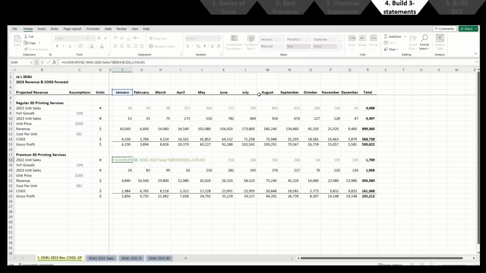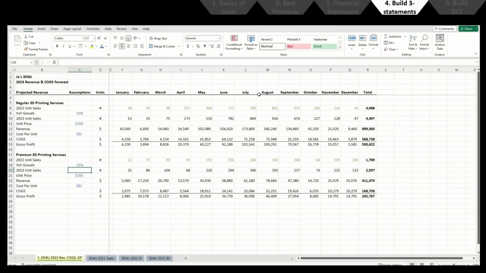Now in the next row where it says year-over-year growth, let's update that to 15%. And the 2023 unit sales should update automatically. As a slight tangent, I want to go back to something that we did earlier and explain why we did it. Remember when we were creating this formula for the regular services table, and we locked the cell with the 10% year-over-year growth, but we only locked the column and not the row? In other words, we pressed the F4 key 3 times so that the formula had $C9 locked for the column.